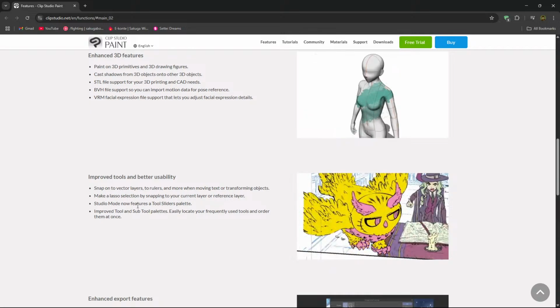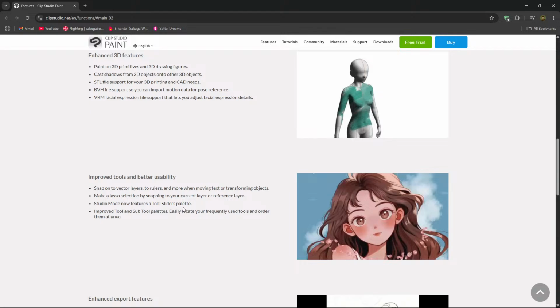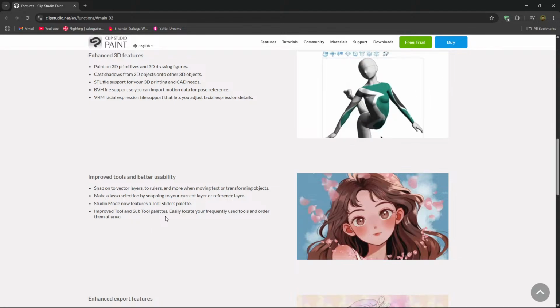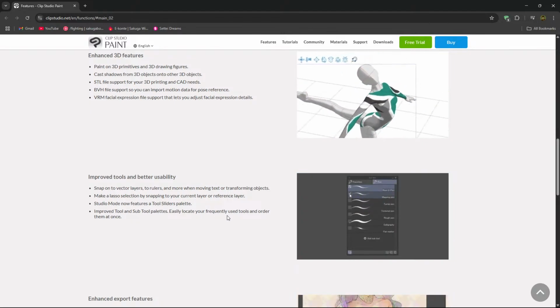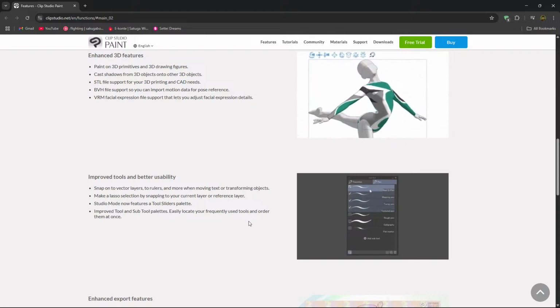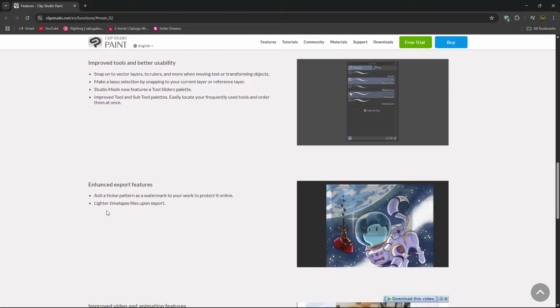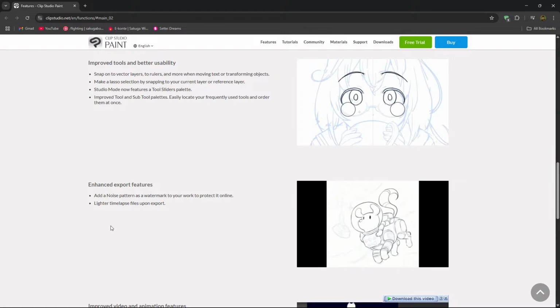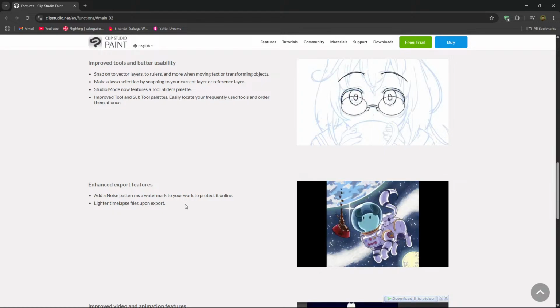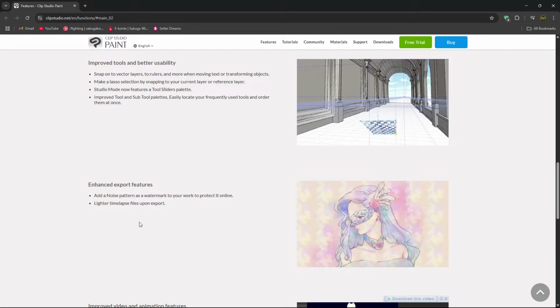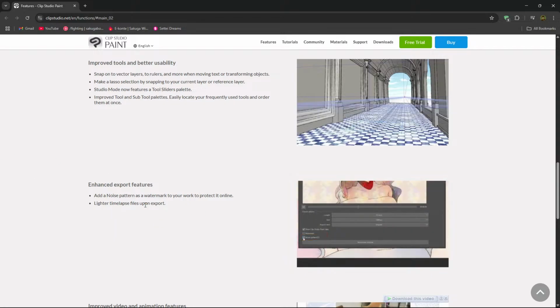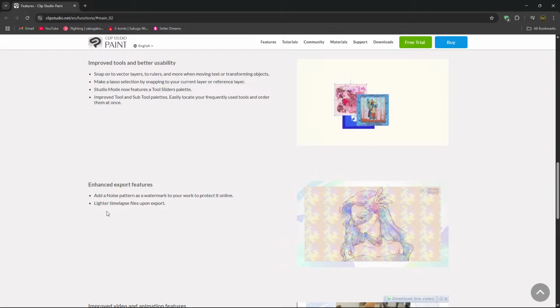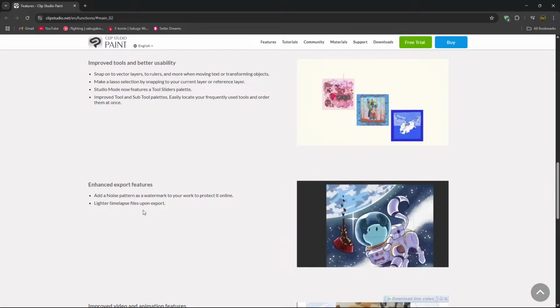Studio mode now features slider palettes. Improved tool and sub palettes: easily locate your frequently used tools and order them at once. Enhanced export features: add a noise pattern as a watermark to your work to protect it online. They should put some features to protect your work from being used by AI. Lighter time lapse files upon exporting.